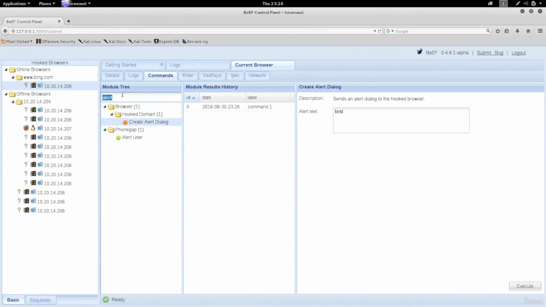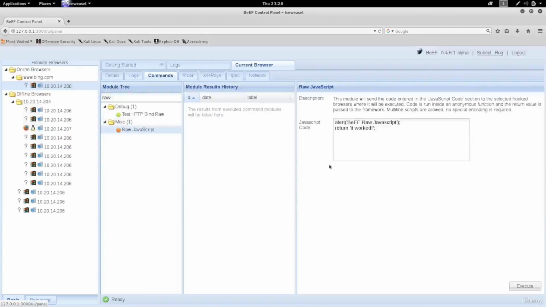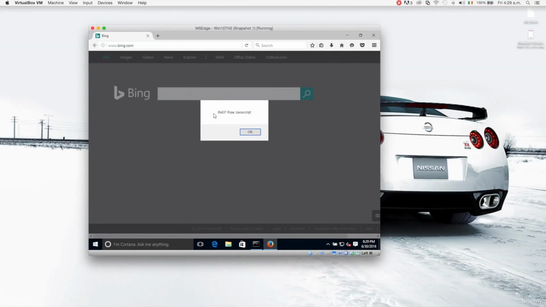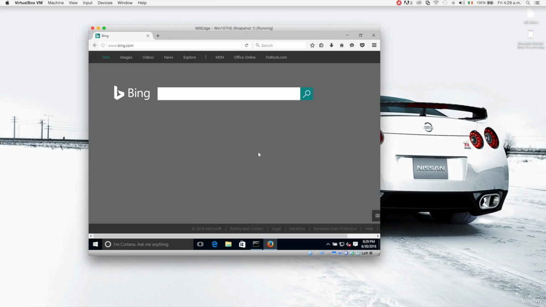Another cool thing that you can do is the raw JavaScript. And this will allow you to execute any JavaScript you want. So again, you can look on Google for a useful JavaScript code, for example, a keylogger or whatever you want to do. Or you can write your own if you know JavaScript. And basically whatever you write here will be executed on the target. Again, we're only saying an alert, and this is going to say BeEF raw JavaScript. I'm going to execute. And here we go. Again, we got a dialog saying BeEF raw JavaScript.